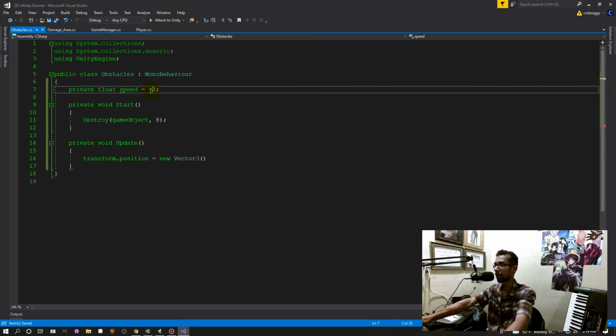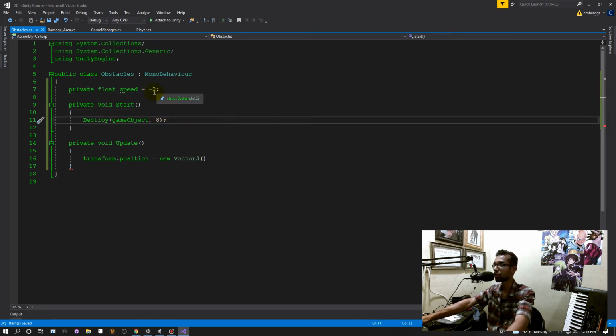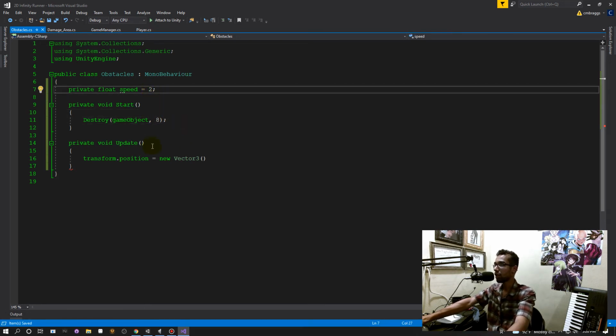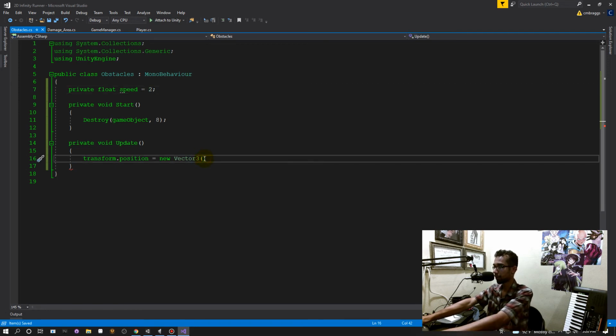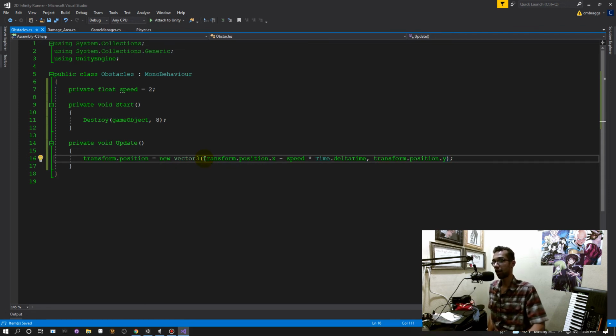And actually, let's make that a -2. Like so. Actually, no, we're going to call it a 2. So we're going to say transform.position.x minus speed multiplied by Time.deltaTime. Then we're going to get transform.position.y. We don't need to call our z value because that's going to automatically be 0. So yeah, that should be good, I think. So I'm going to hit Control S, and yeah, I think that works.